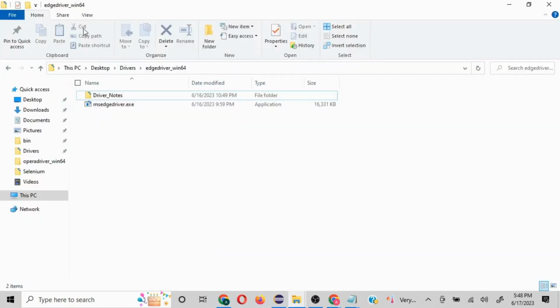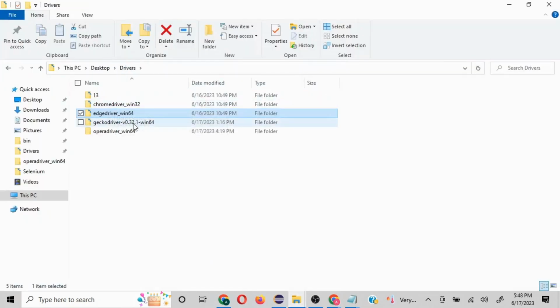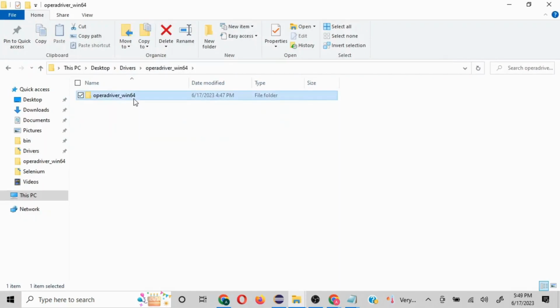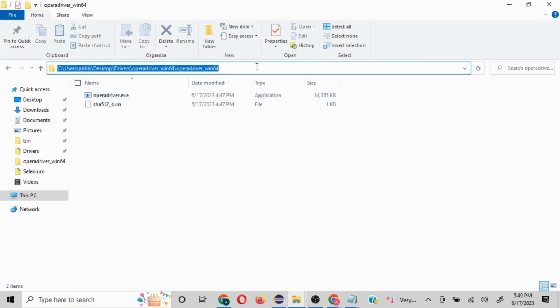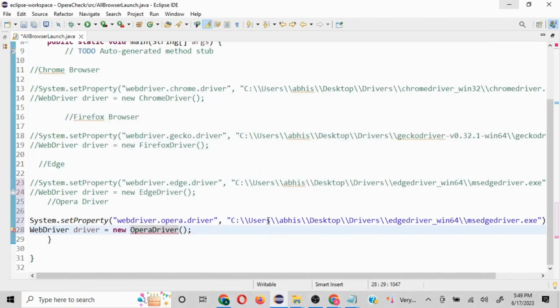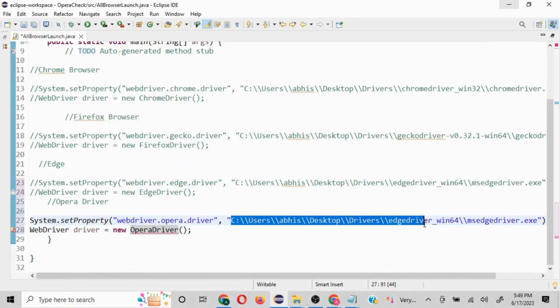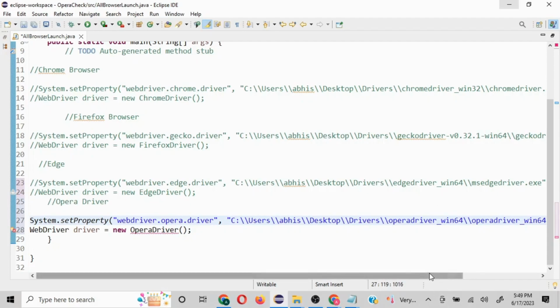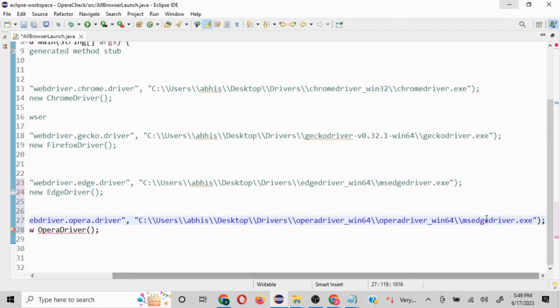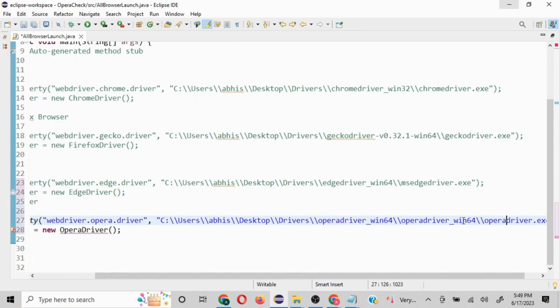Now we need to just mention the correct path. In my drivers folder, I have already downloaded this Opera driver. So I will just check the location. This is the location and the file name is operadriver.exe. So I will replace this with this, and instead of msedgedriver, I will write operadriver.exe.